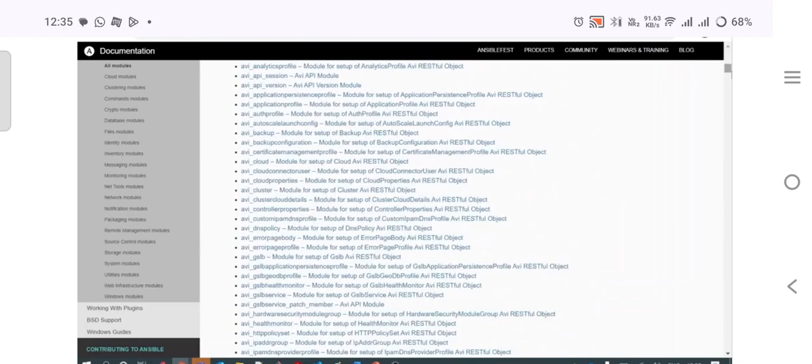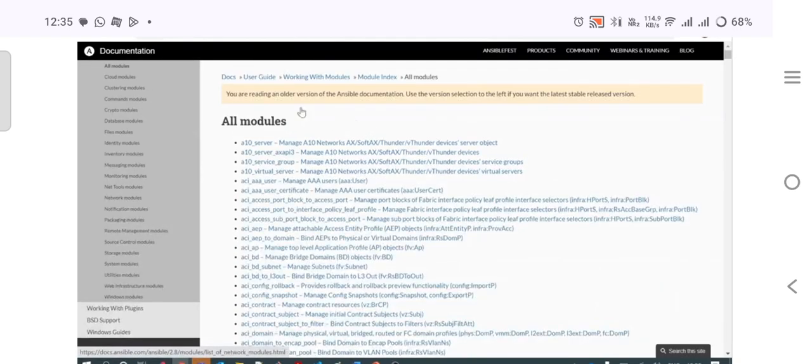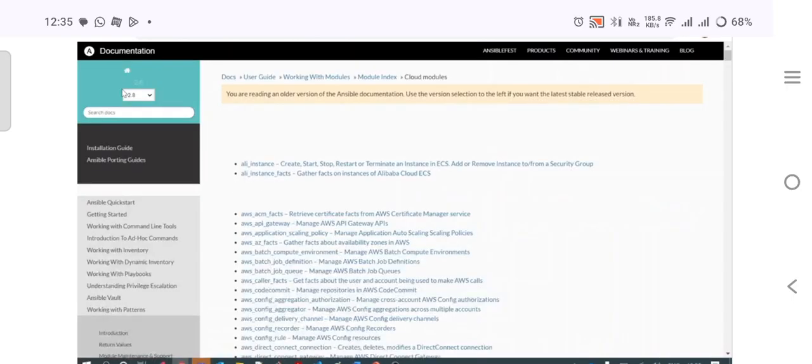Okay, so these are all the modules that are available. You can check using categories also. Cloud modules: Ansible supports cloud configuration. Then we can have clustering modules, right?